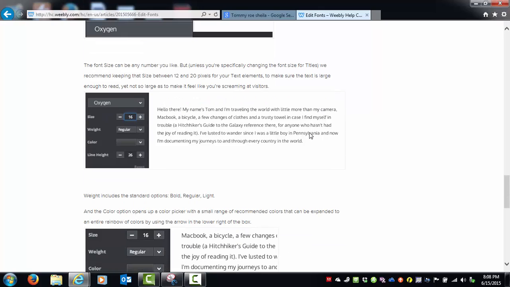The font size can be any number you like, but unless you're specifically changing the font size for titles, we recommend keeping that size between 12 and 20 pixels for your text elements, to make sure the text is large enough to read, yet not so large as to make it feel like you're screaming at your visitors, or in this case your students.